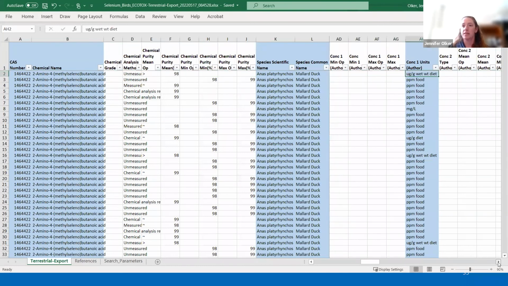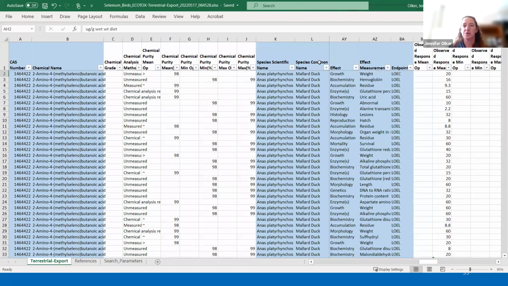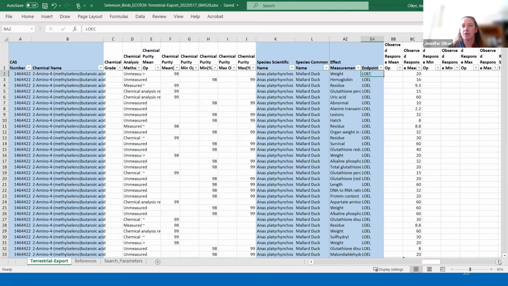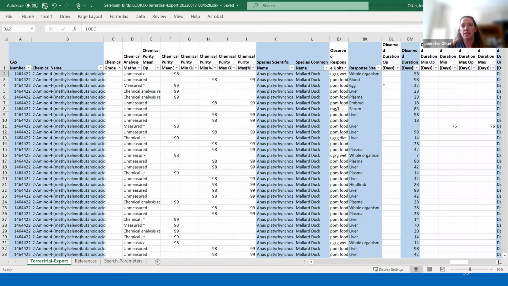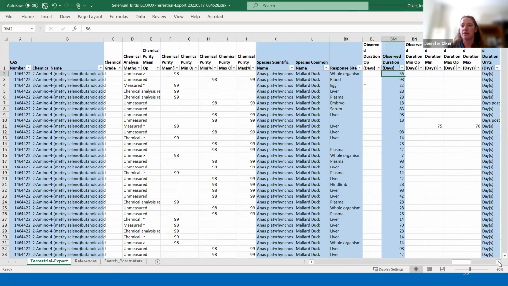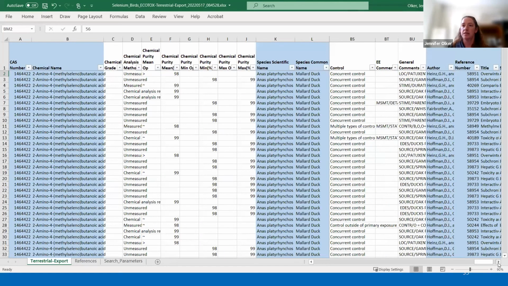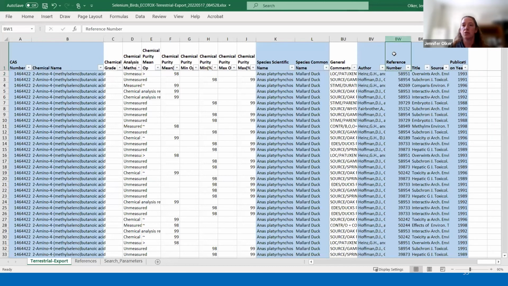wet weight in diet is associated with, keep scrolling over, again, we provide all the information here, a growth effect, which specifically was weight and is a LOEC. So the LOEC in this study was 20. And if you keep scrolling all the way over to the right, you can see the response site, of course, growth effect, weight would be a whole organism, but there are other response sites, such as part of the body. The observed duration is the day that the measurement was taken, and then the units for that, so you can see that's days. And then the citation information at the end, including the eco reference number that could be valuable if you want to look it up again in ECOTOX.